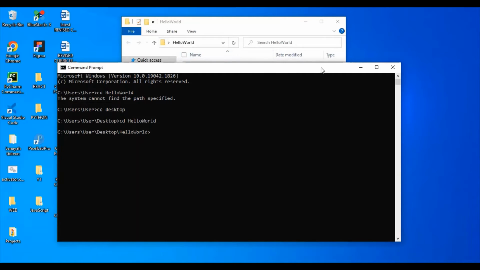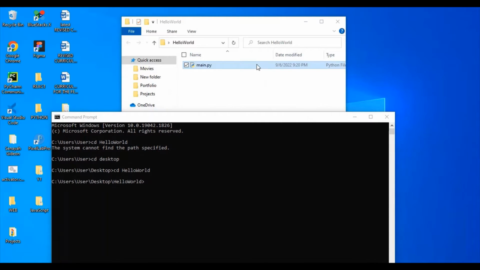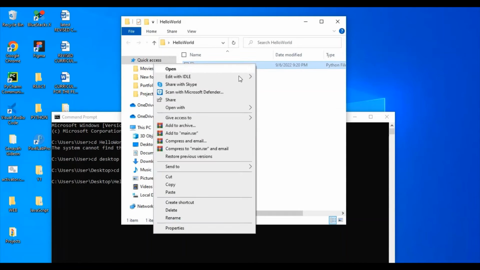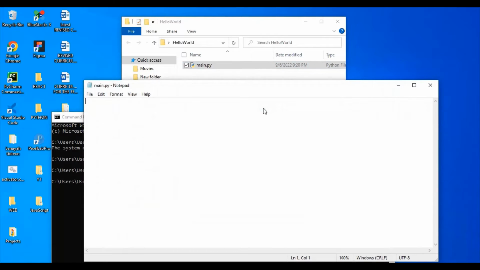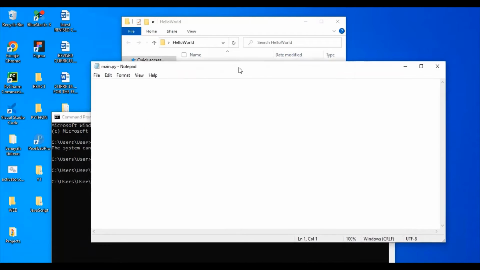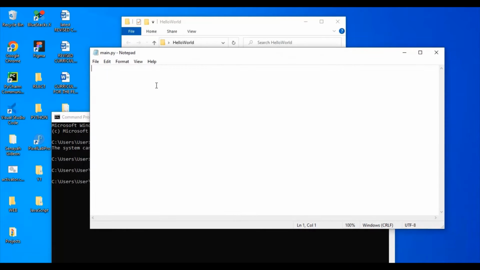Let's say we want to edit this file. Any code editor you want to use works. Let's say I'm using Notepad. If you are using Visual Studio Code, Sublime, anything works perfectly fine. So let's say from Tkinter, import everything, which is the star, the asterisk. We want to assign our window.